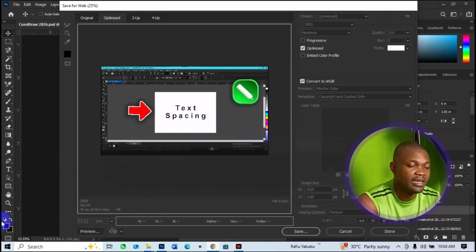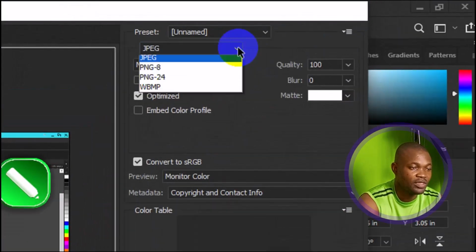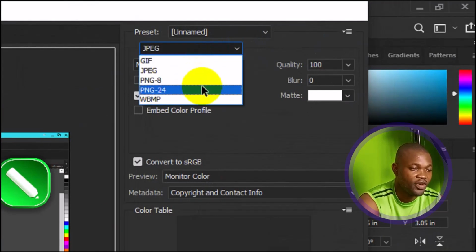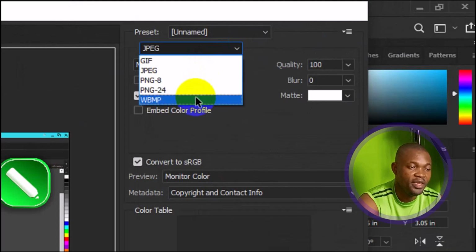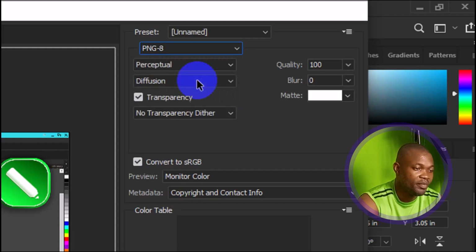So right here we can decide the file format. So for that we have to come to the top right here. So click on here. You can decide to save it as GIF, JPEG, PNG-8, PNG-24, or WBMP. So in this regard, I'm going to just put it in PNG-8 right here, and check on the preview.